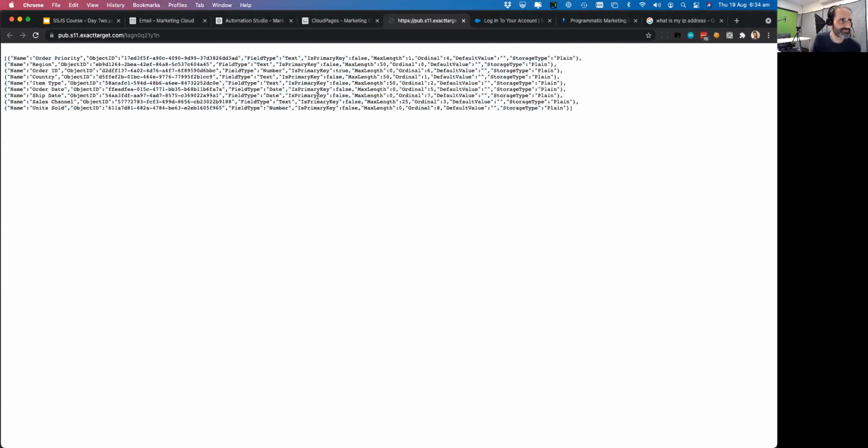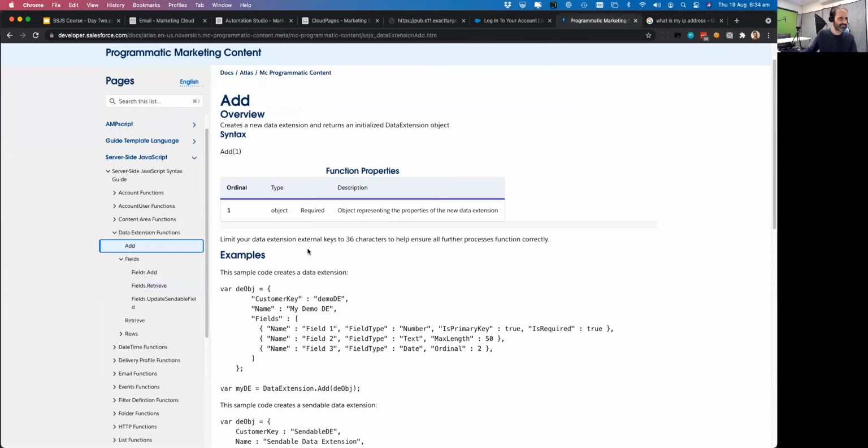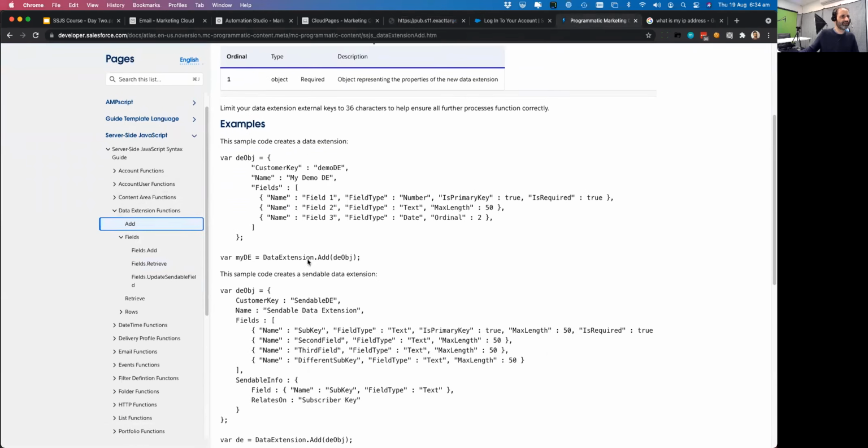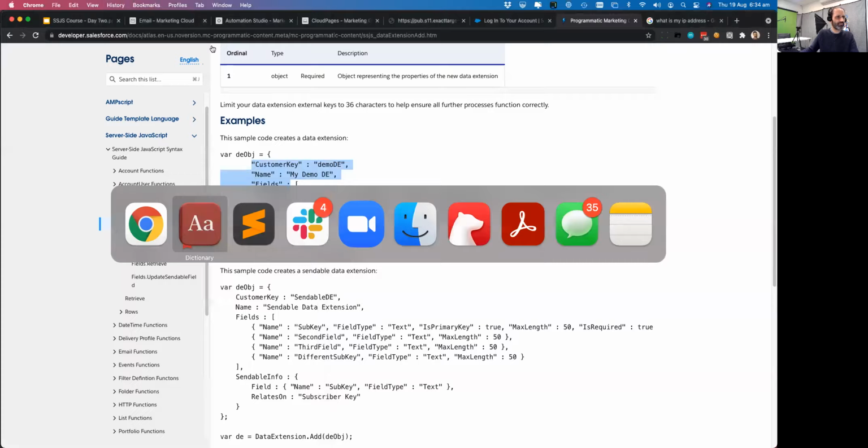Now that we've got these fields, we can go and use this to create a new data extension. So let me show you how we're going to do that. With this data extension function add, we firstly define an object, and then we use this add method to create a data extension based on that object that's been defined. We just need 3 different properties in this object: the external key, the data extension name, and the fields. So let's build that out.